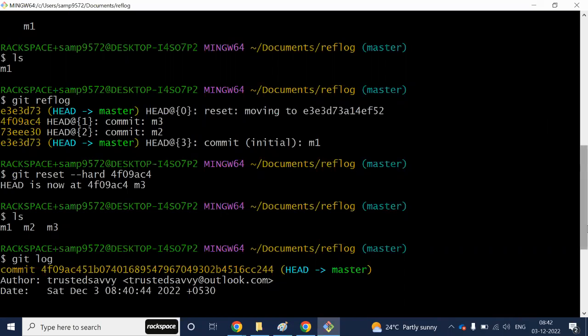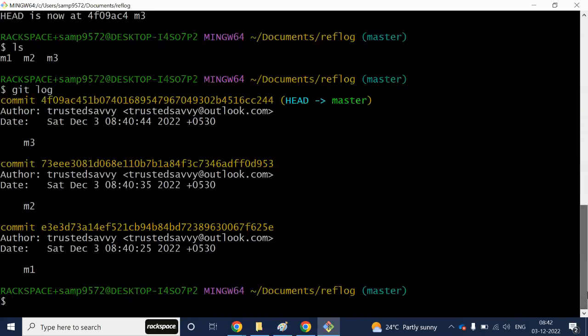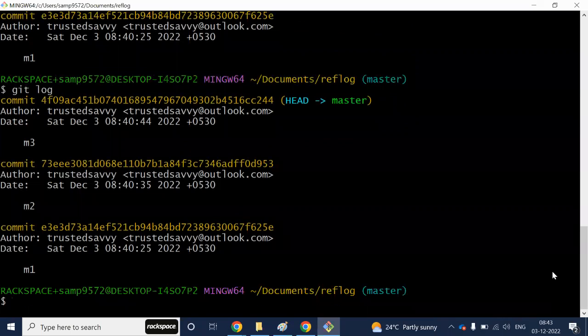Okay. So Shashanka, what is the difference between log and reflog usage? Log will give you the commit history of that particular branch only. A reflog will actually show you the sequence of commits which you have executed. Here I have only one branch.